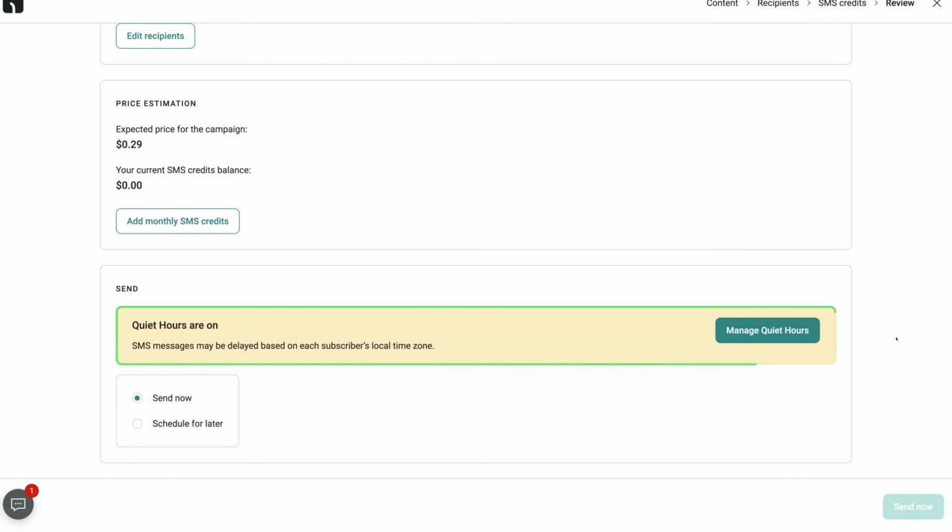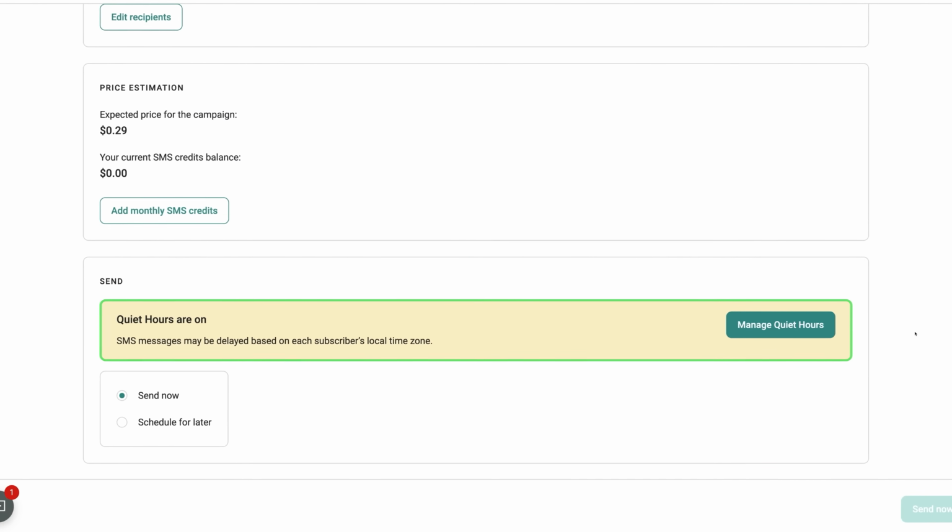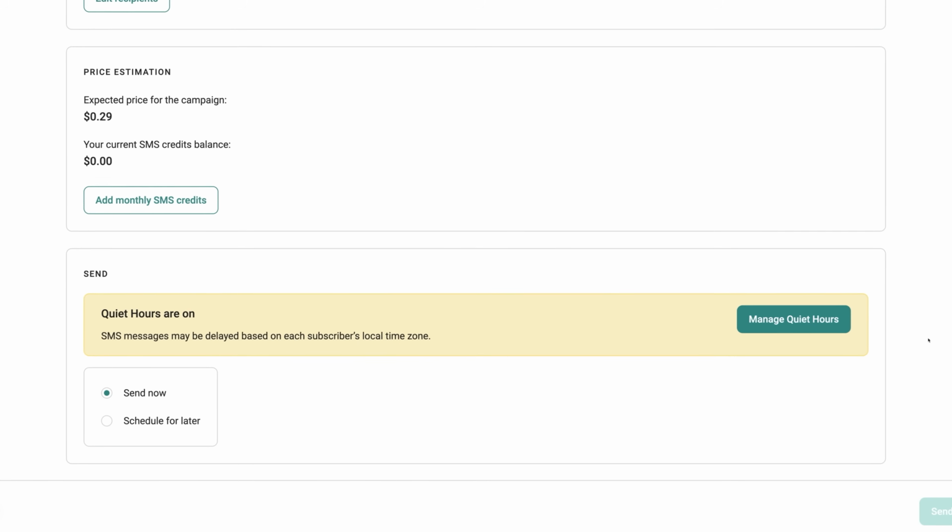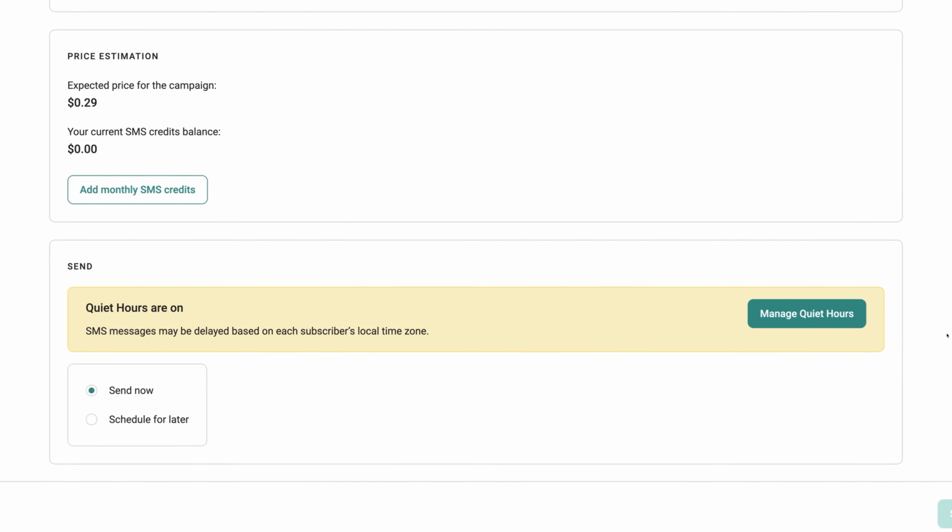Next up, SMS. If quiet hours are enabled, Omnisend now tells you directly while you're setting up a campaign, so you know upfront why certain sending times aren't available. It's not a warning, it's not changing the rules, it's just the system being clear about what's happening right at that moment, which makes scheduling feel a lot more straightforward and a lot less like you're just trying your luck and adjusting something until that something finally sticks. Not in this economy.